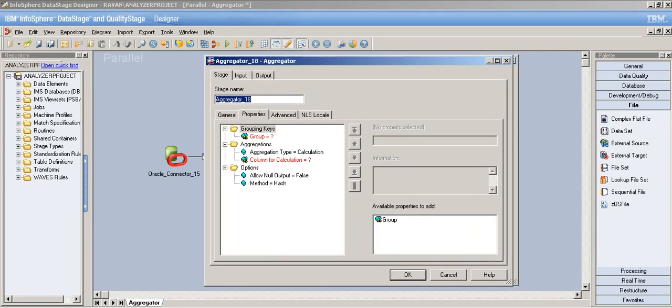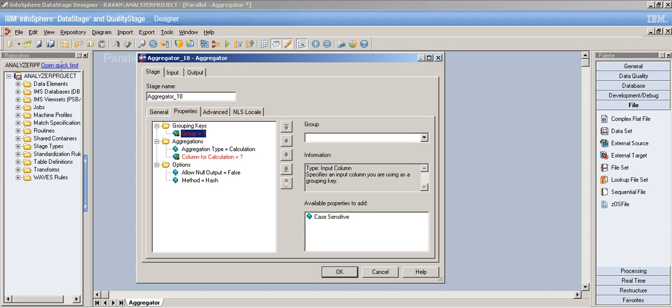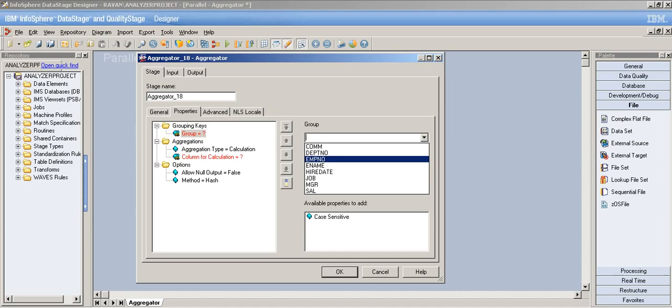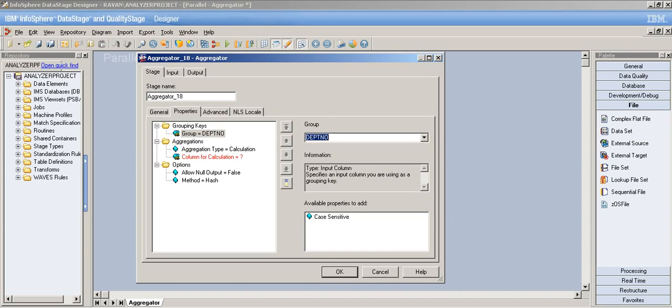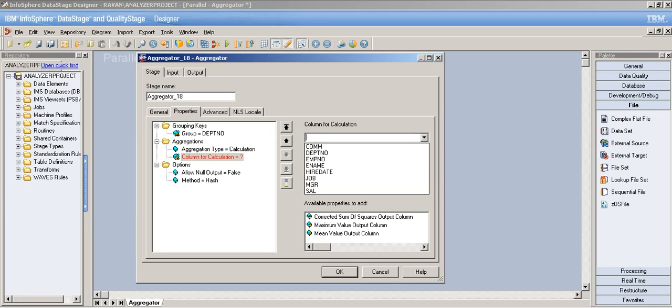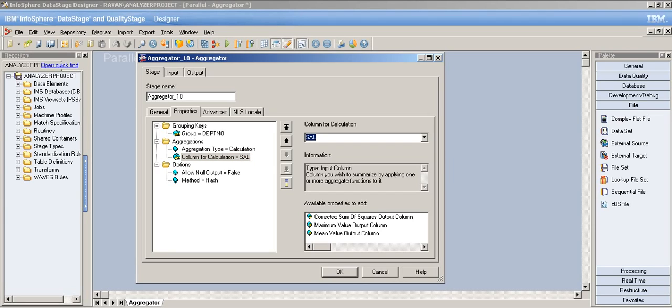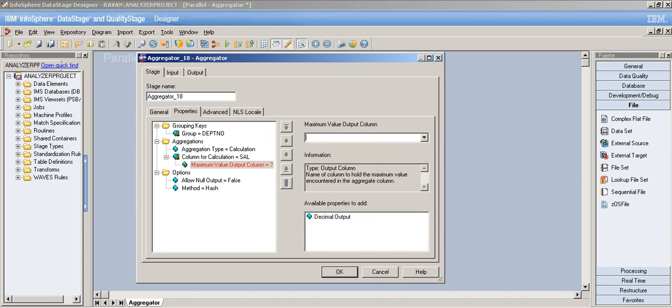So in the aggregator stage, what do you want to group by? What did we group by in SQL? It's department number, right? So just hit department number. And aggregation type, it's obviously calculation, we need to calculate output. What calculation do you need to do, and on which column? Salary, right? You need to have maximum value, and what else, just say mean.